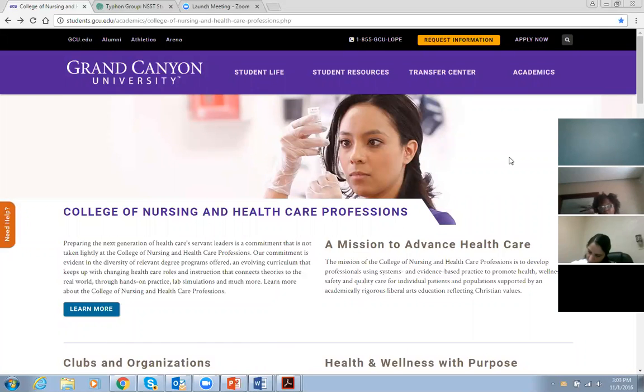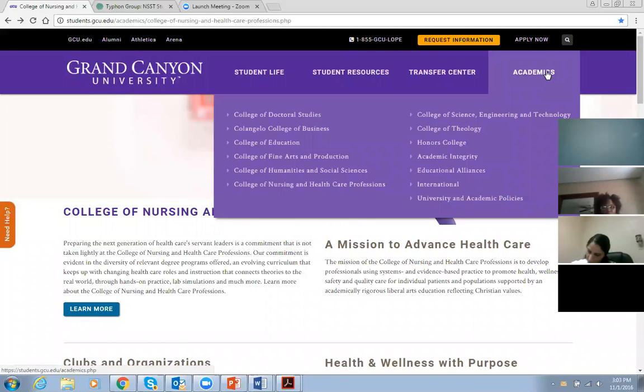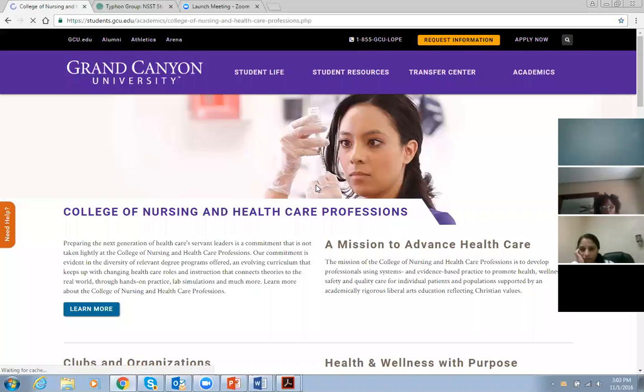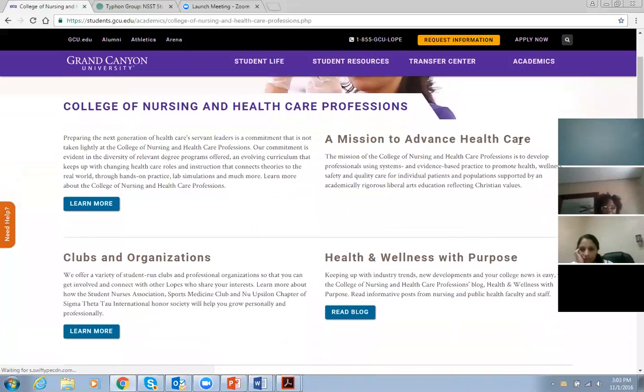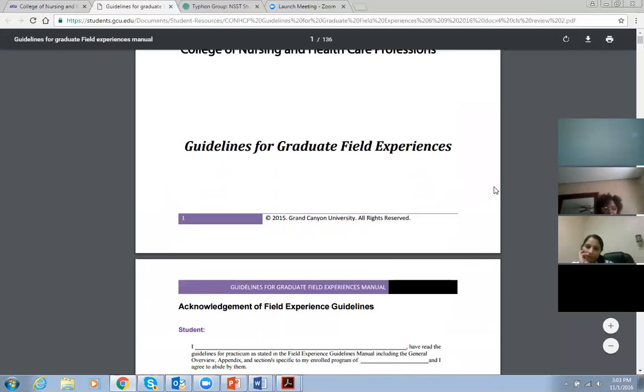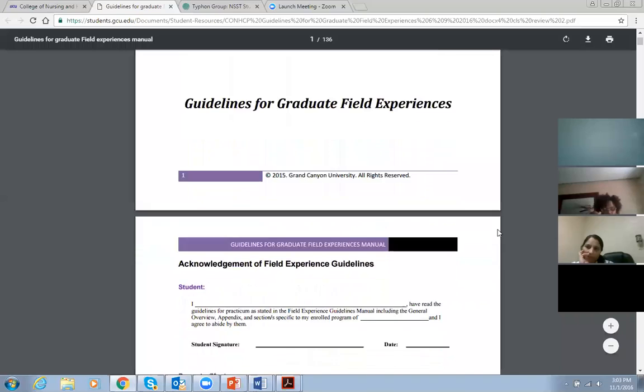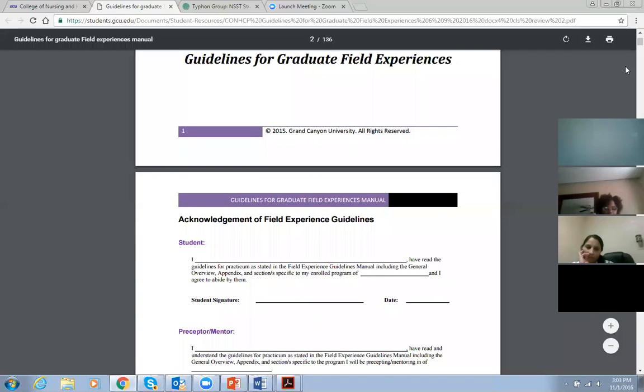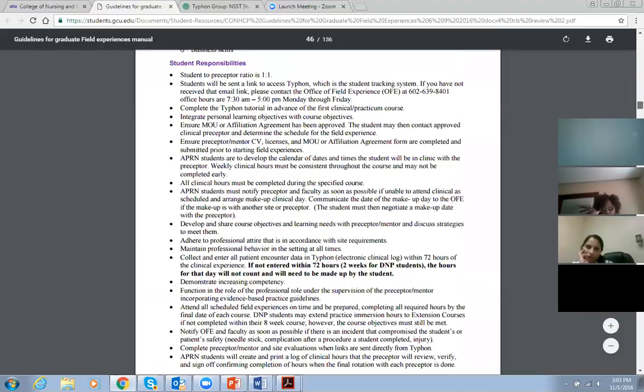On the right side here, you're going to see academics, and you're going to go all the way down and click on College of Nursing and Healthcare Professions. You're going to scroll down the page a little bit, and you're going to see OFE, Connecting Classroom Theory to Real Life Experience. Right under here it says Guidelines for Graduate Field Experiences. When you click on that, this is going to give you a very extensive manual. Luckily, you do not have to read this whole 100+ page manual. You're going to go right down to page 90.